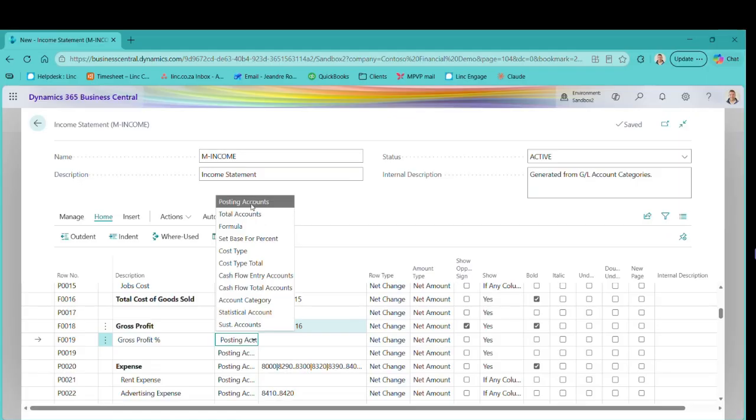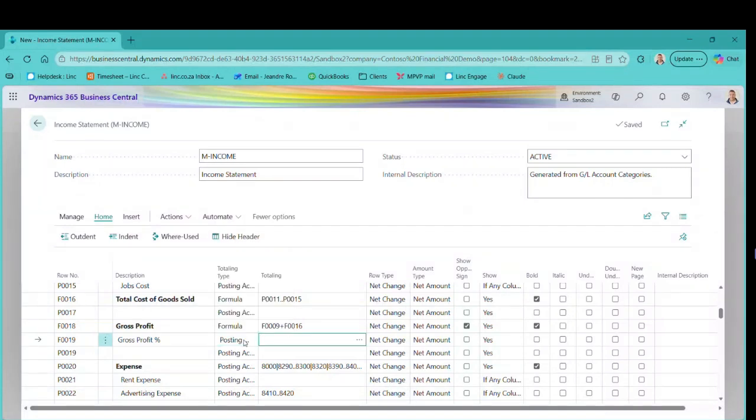Most of the time, you usually work with posting accounts, total accounts, or formulas, but you also have the ability to add other types in here. You have things like statistical accounts where you can do formulas and stuff based on how many employees you have or how many hectares you have in your fields and so on. In this case, I'm just going to use a formula.